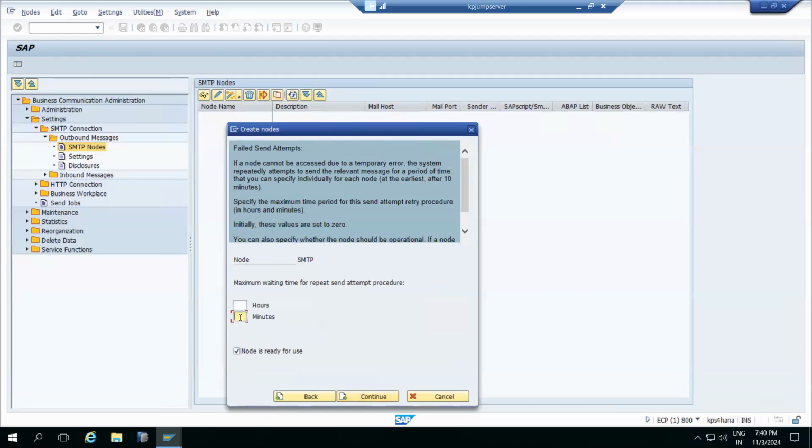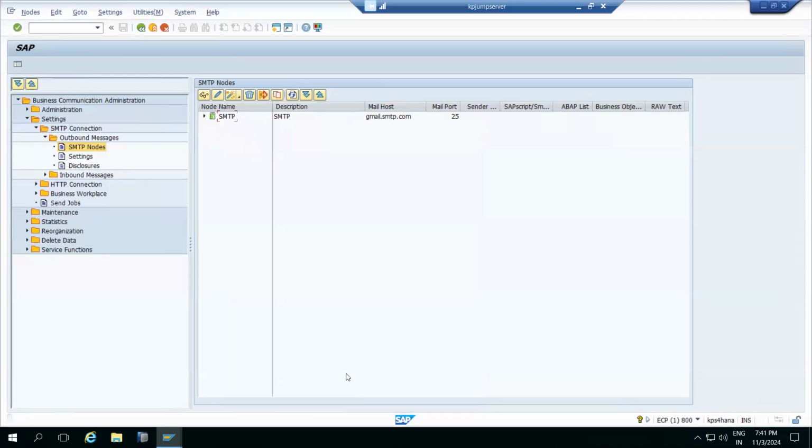Here, how many minutes you want to wait before repeating the attempt, the procedures and all those things, you need to specify here, right? Then the node activation is done here, right? So we have done the node activation and everything. So we have completed here.